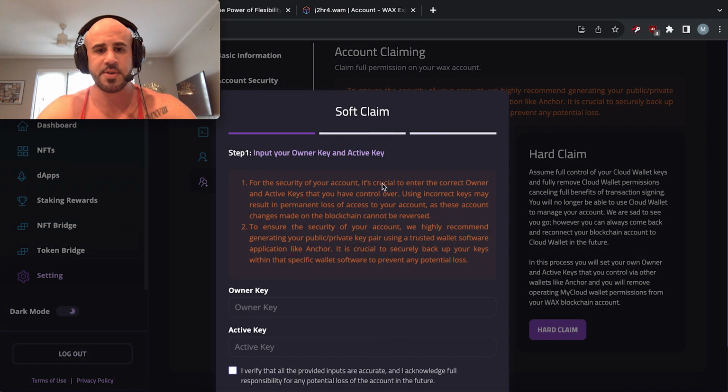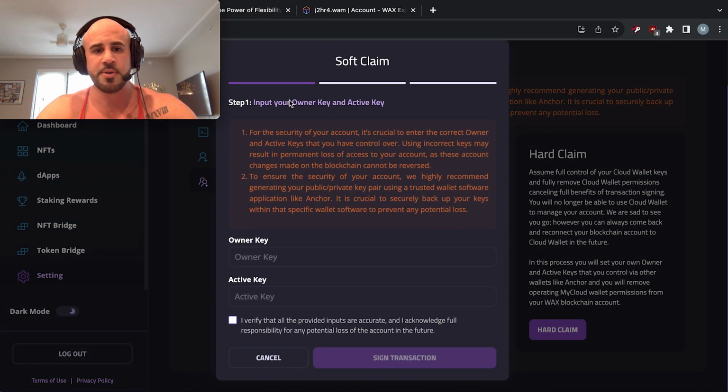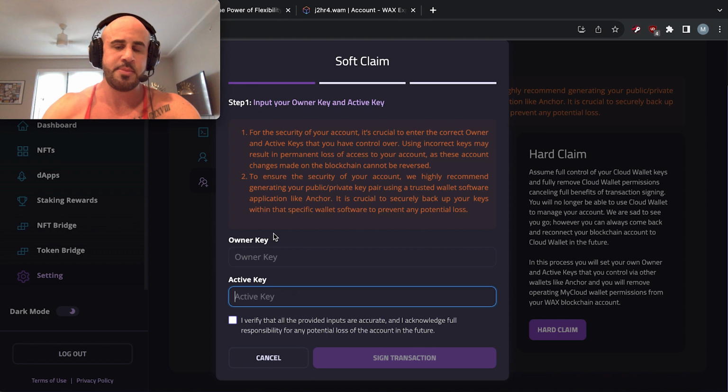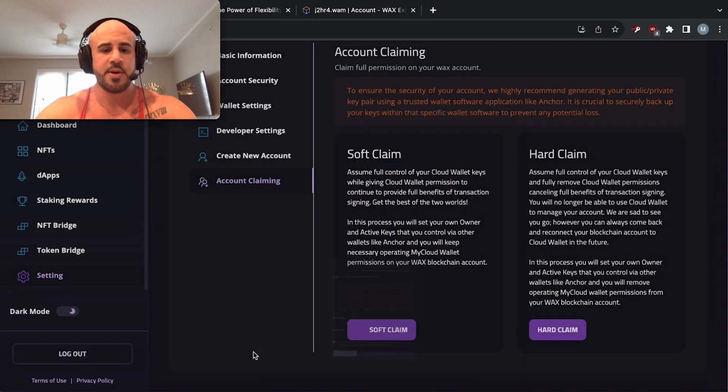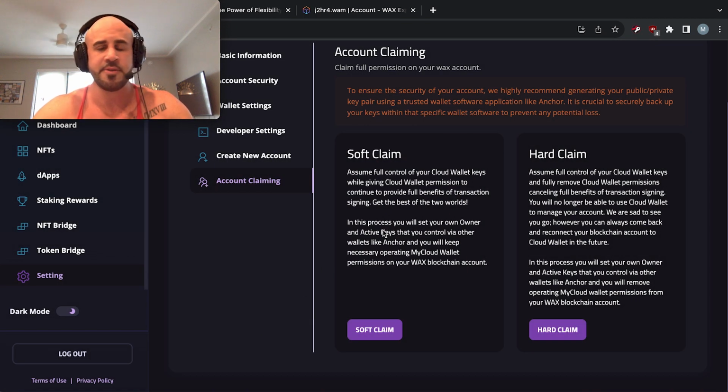If I click it, it's going to ask me to input your owner and active key. There's a field for owner and a field for active, and you want to make sure this stuff is correct. You're going to be putting your public keys here, by the way, not your private keys. So where do you get an owner and an active key? Well, that depends if you have existing accounts or if you want to just use a brand new one. For the sake of the video, I'll just show you how to create a new one, I guess.